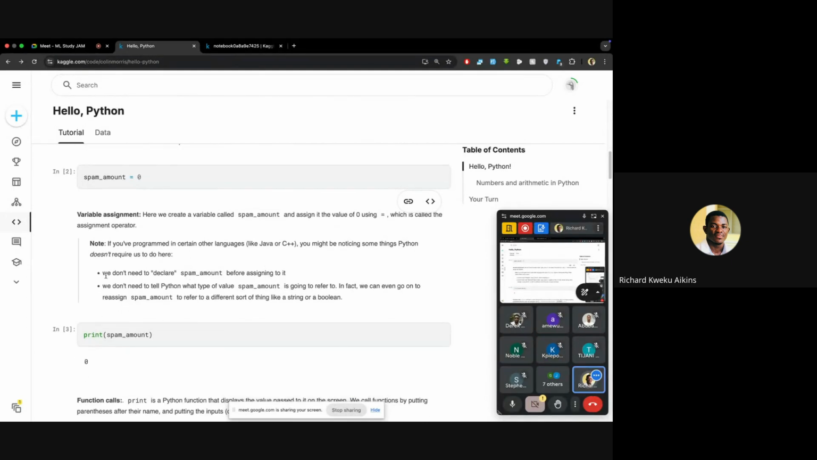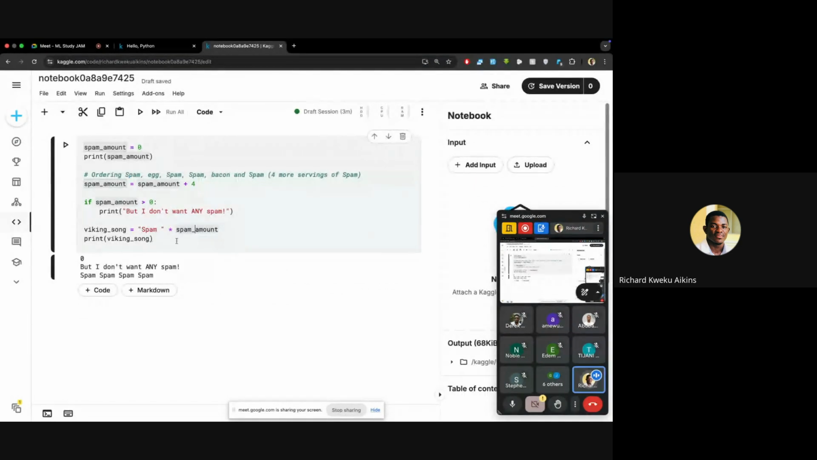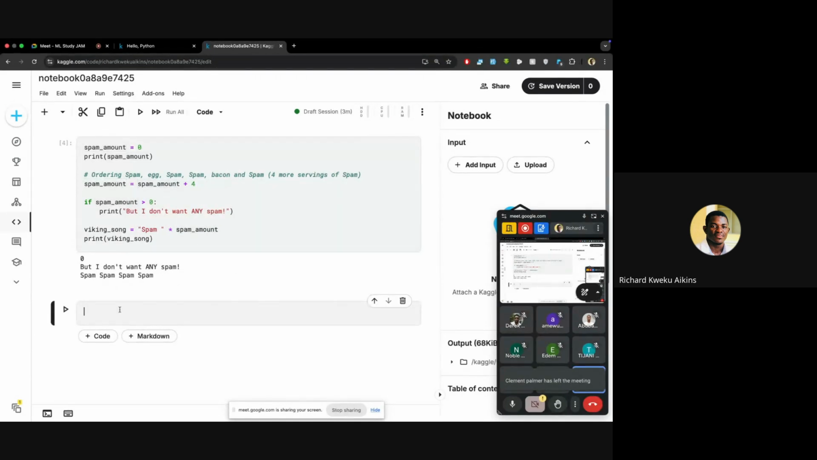Okay, let me skip that. We don't declare spam amount before assigning to it. We don't need to tell Python what type of value spam amount is going to refer to. In fact, we can even go on and reassign spam amount to a different sort of thing like a string or a boolean. So what this is basically telling us from what we learned last week is that when you create a variable in Python, you don't need to specify the data type, like an integer, a boolean, a float, or a string, or any other data type.